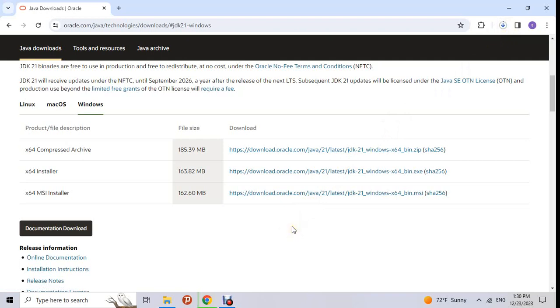The download takes some minutes, so please wait patiently. Normally I download the MSI installer. MSI stands for Microsoft Installer. This Java JDK is developed by the Microsoft company, which it indicates.